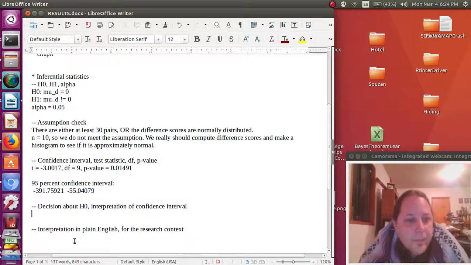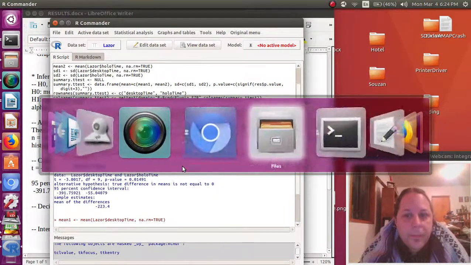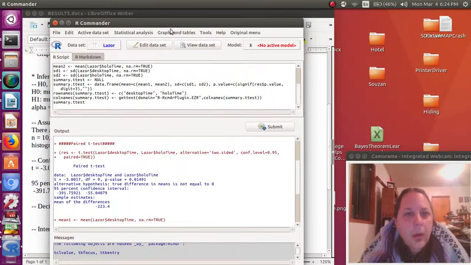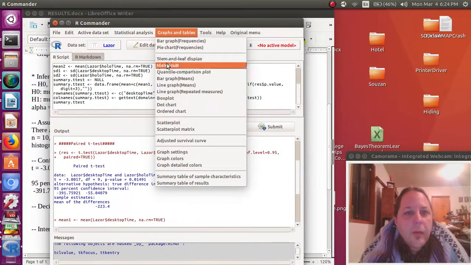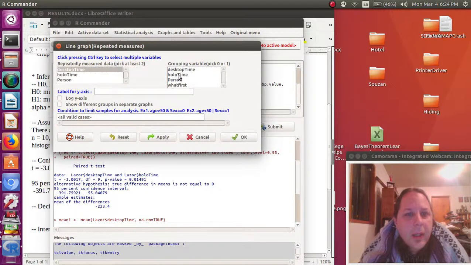Now, I need to make a decision. P-value. Oh, we didn't get our graph. Let's make a graph. I think I might just make a graph of, you know what might work? A scatter plot might be fun. Or I could do a line graph of the means for repeated measures. That might be a fun way to do this. Let's choose that. Desktop against holo, and then show different groups in separate graphs. That might be cool. Let's see if that works.